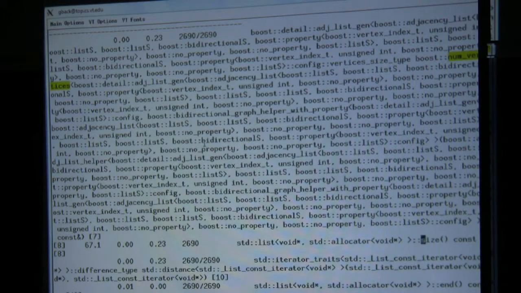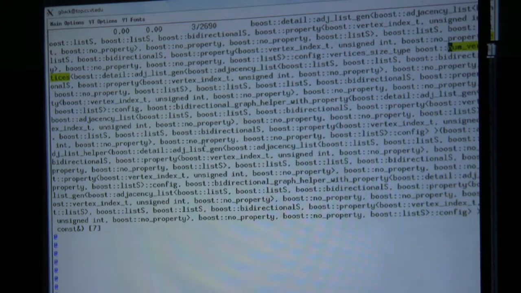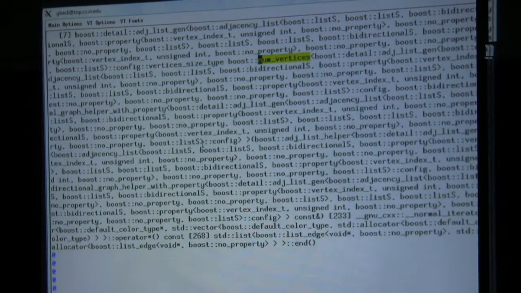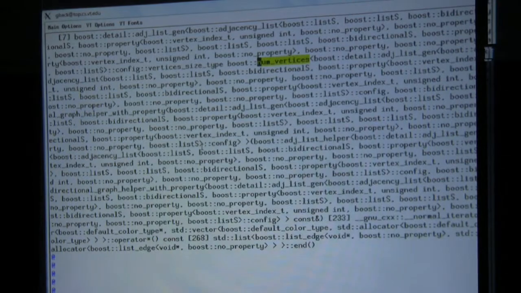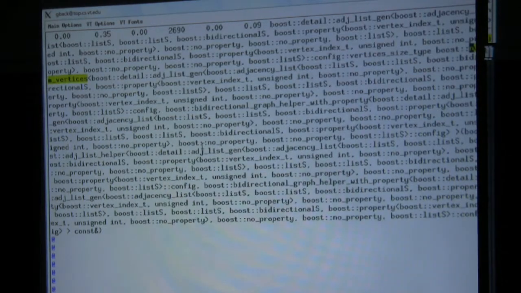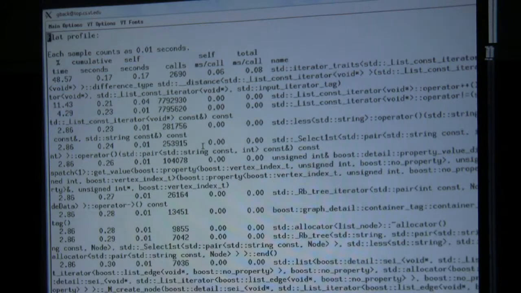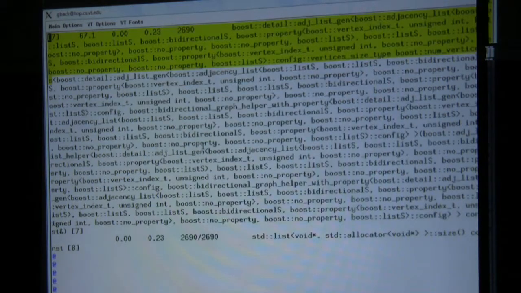Okay, so it's called from this num vertices. Now we have to find out where num vertices is called from, and num vertices is here. This is the portion of the call graph that describes it. How would you find it? You would search for backslash star num vertices. Okay, that's the one. So this is the one here, 2,690 calls.